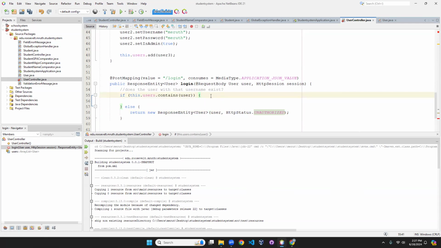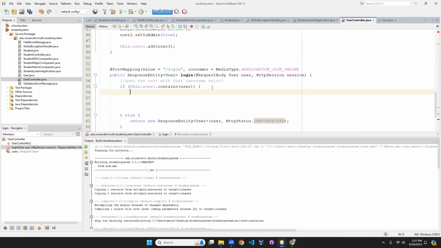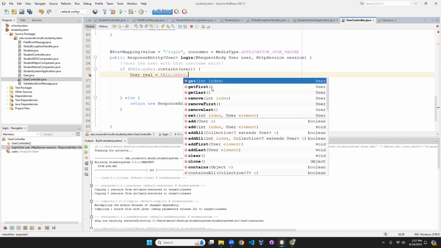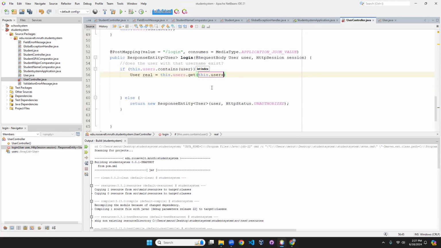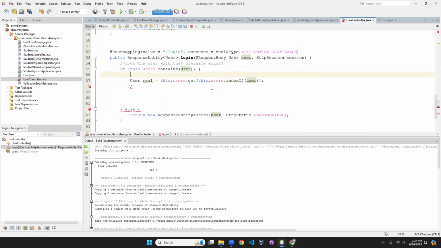Why? We don't want to provide the password's wrong. We don't want to provide the username doesn't exist because then they can send a brute force attack to identify actual users that exist. So we don't want to do that. So any error is going to be unauthorized just for security purposes. If the user exists, we're going to go get the user. This dot users gets this dot users index of, and we're looking for the user. Go get real user.